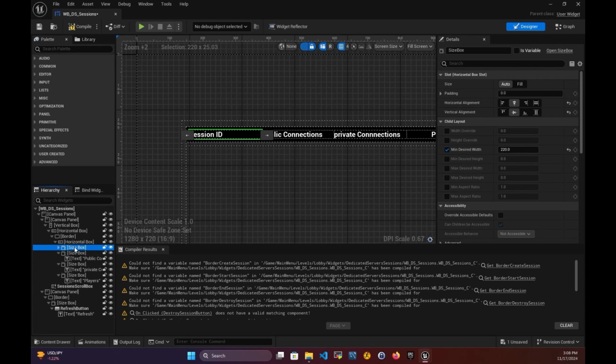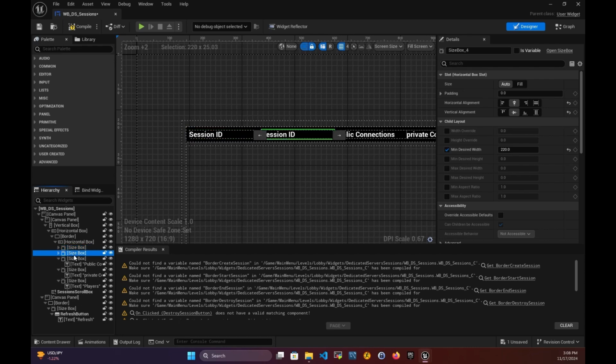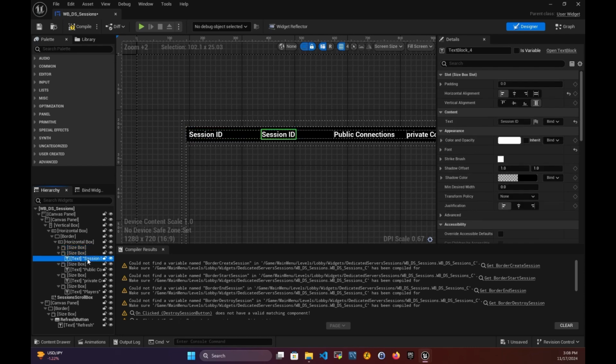I will display two new information regarding a dedicated session. It is the host and the port of the dedicated server. This is the information necessary for a client to connect to a dedicated server.